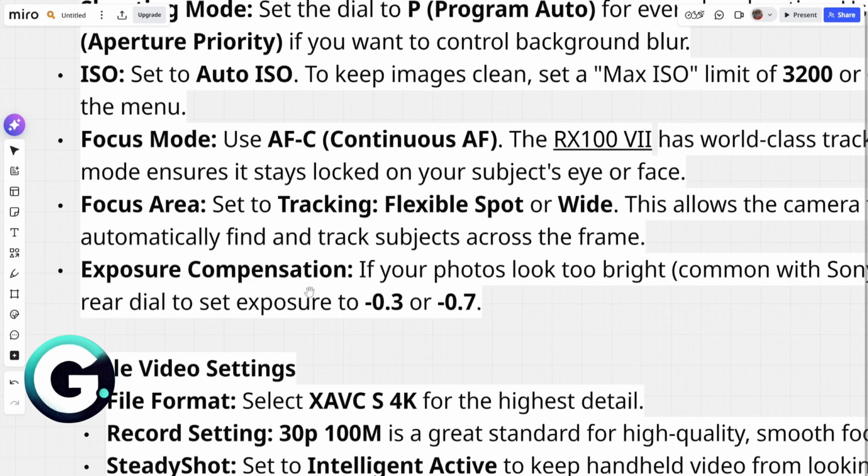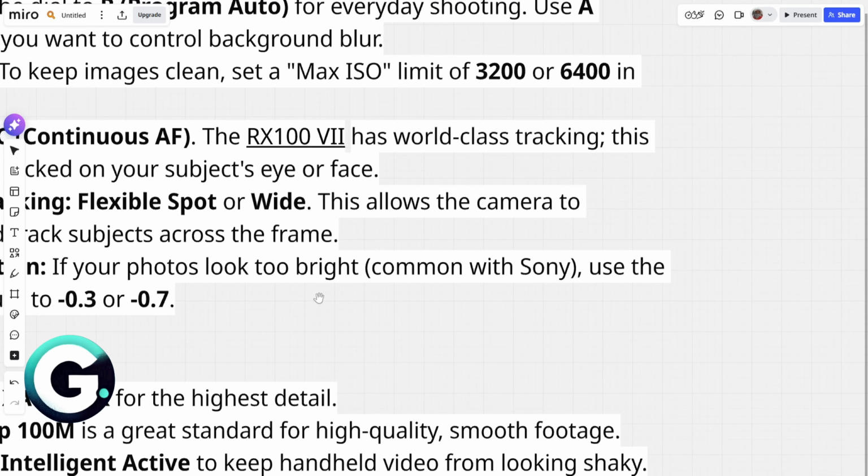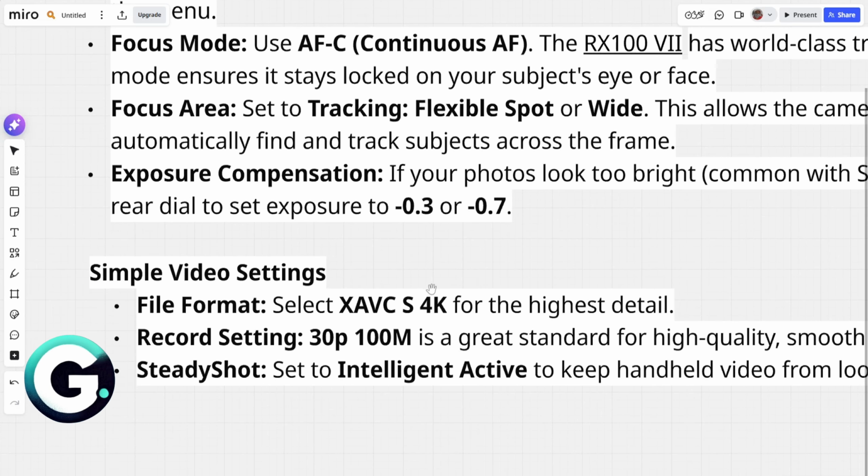Now for the exposure compensation, if your photos look too bright, basically it's a common problem with Sony, you want to use the rear dial to set the exposure to negative 0.3 or 0.7.